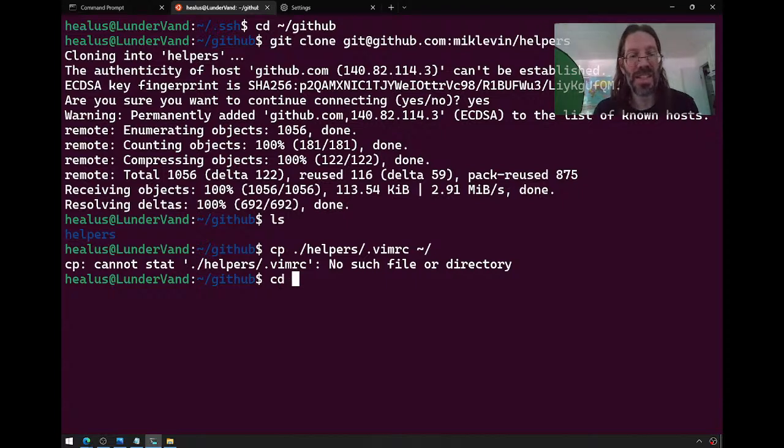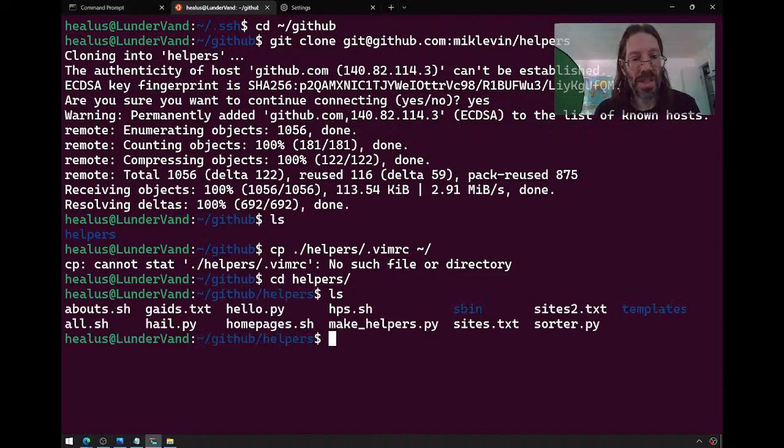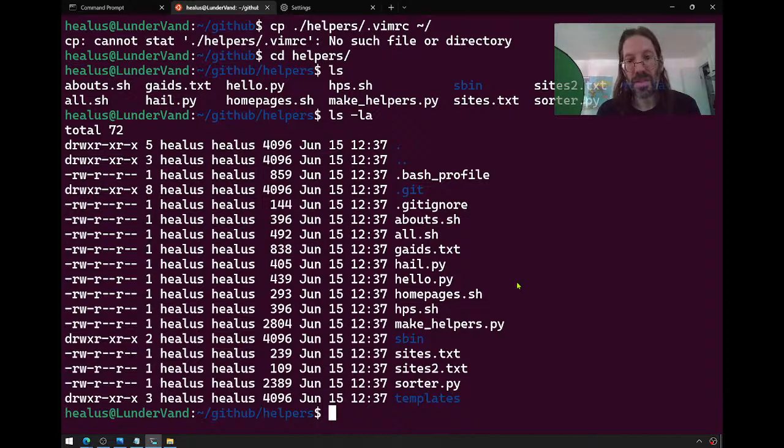Let's take a look. cd helpers, ls -la. Don't make a liar out of me. There's my bash profile. That's a good one. I'll be copying that one over. Let me take a look inside of sbin. I doubt I'd put it in there.